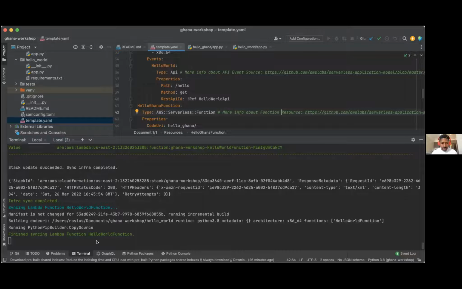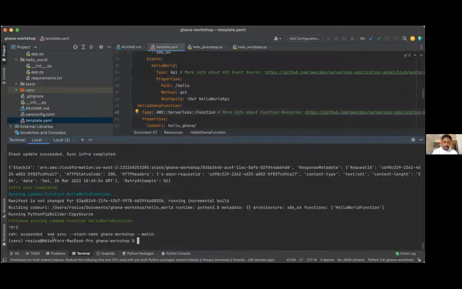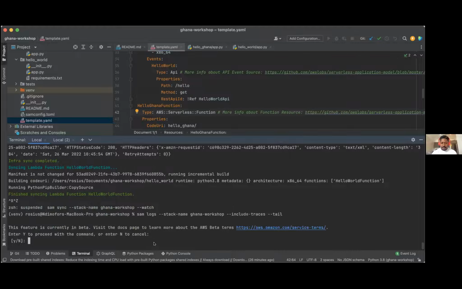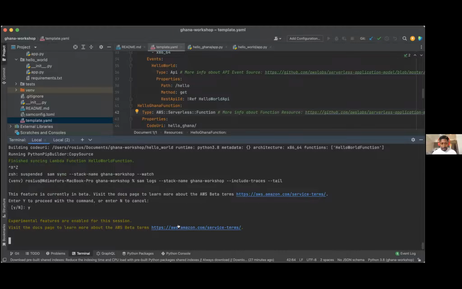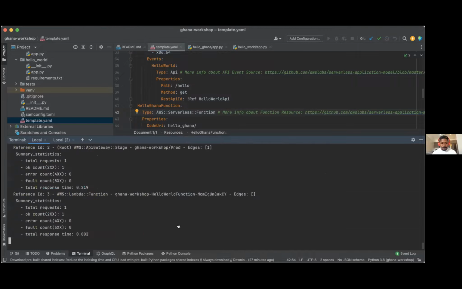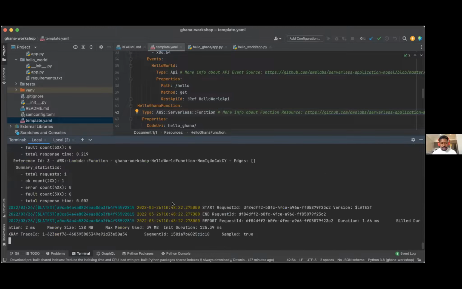So let's go ahead and look at, I'll just stop this watch. I'll stop the watch, and then I'll look at the next command, which is the SAM logs. SAM logs actually comes also with SAM initially, but this is the updated version of SAM logs. So my stack name is Ghana workshop. Okay, great. So it's running, right?